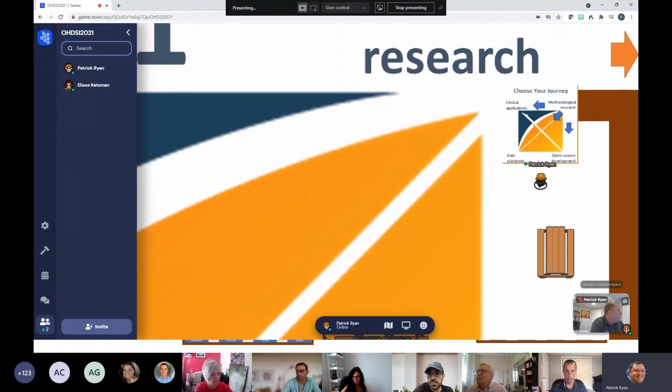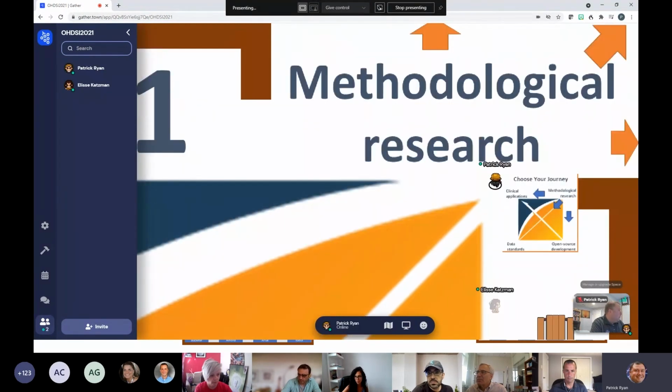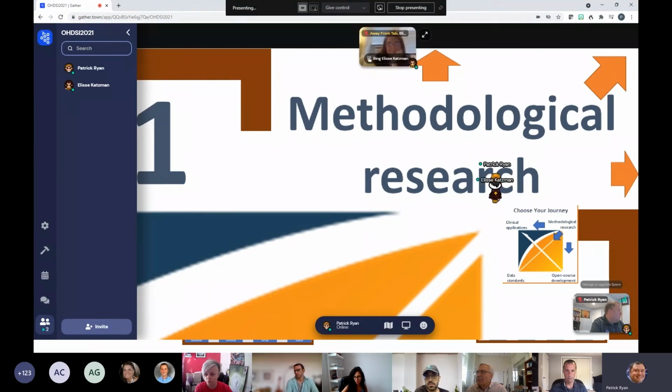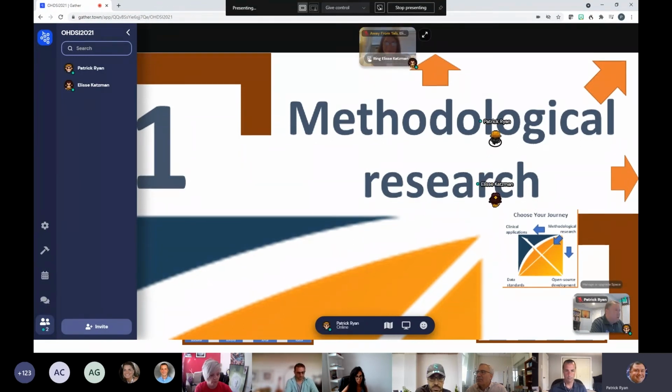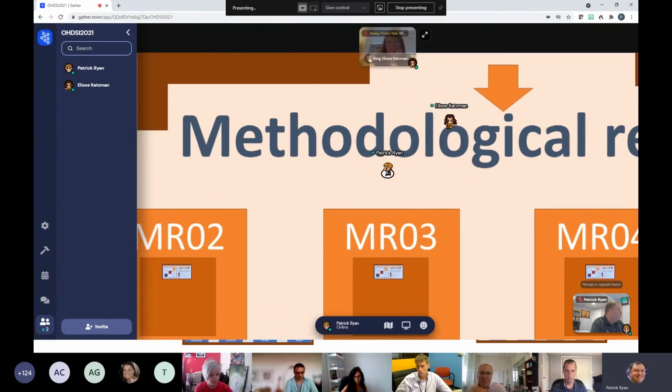Ultimately, though, the symposium's about our Collaborator Showcase. And so you'll see in the top corners that there's opportunities to go from beyond this networking room into the spaces of interest. So here I'm going to go up into methodologic research. Here you can see Elise and I are in the methodologic research room.